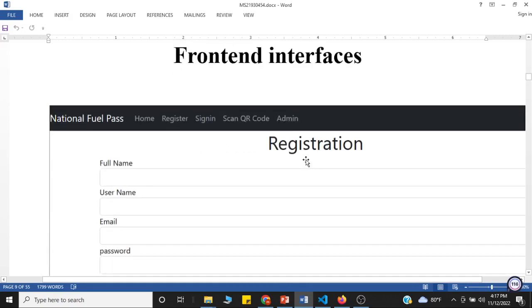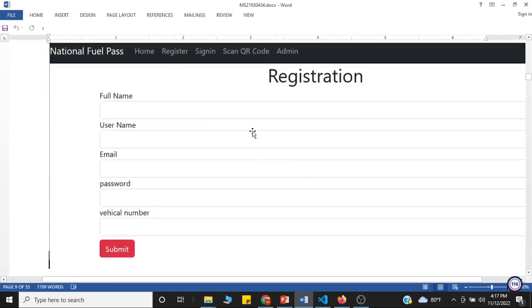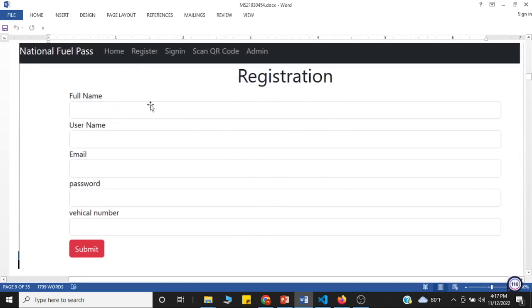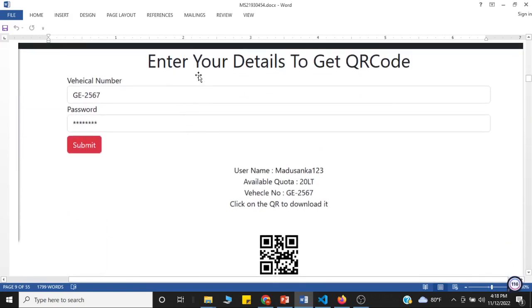And if I go to the front end, here you can clearly see the image of the front end page. First we have to enter the username, email, password and vehicle number, and we can register. And here you can clearly see, enter your details to get the QR code. It means after registering the customer into the system, the customer can get the QR code. Here you can see the vehicle number and the password.